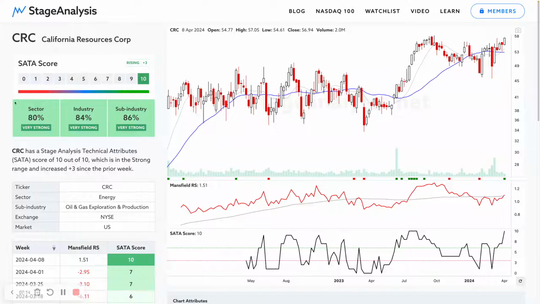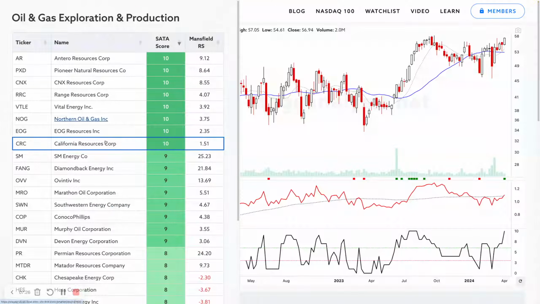You can see strong sector here, so very strong at 80%. It's the strongest sector at the moment. Very strong industry at 84%, and the sub-industry at 86%. So again, in the stock page, you can go into the individual groups. It also highlights on the stock page where it is relative to its group.